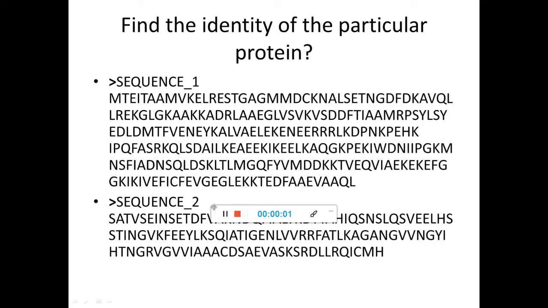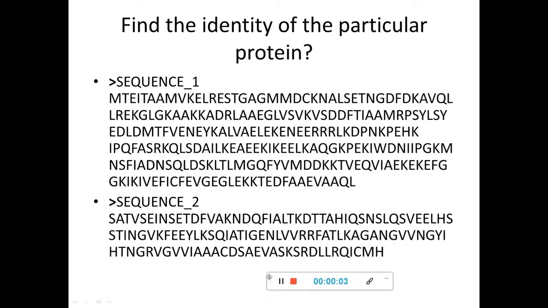Hi dear students, in this experiment, I'm going to show you how to find the identity of a particular protein. After the sequencing of a protein, once you do an experiment, you might purify a particular protein and give it for protein sequencing, and they will give you a sequence containing different amino acids.